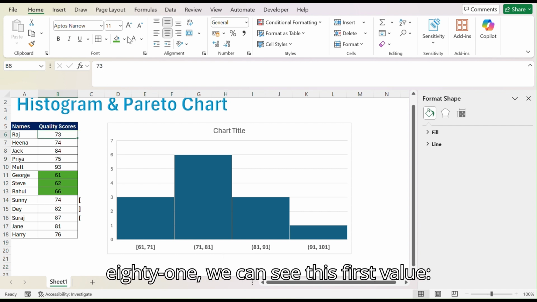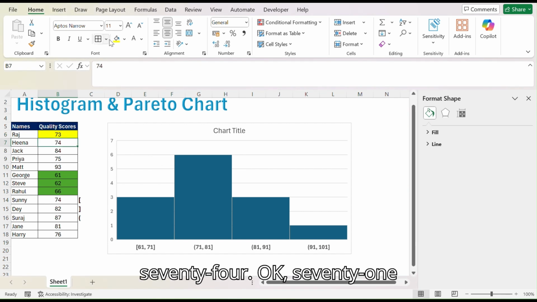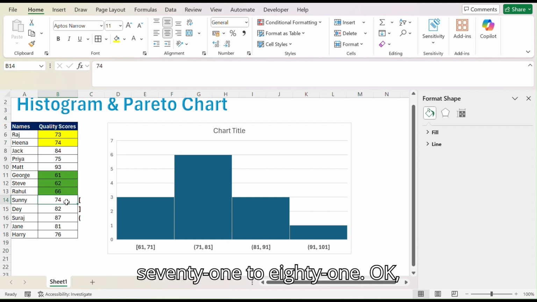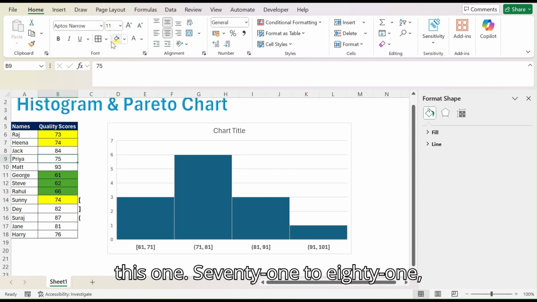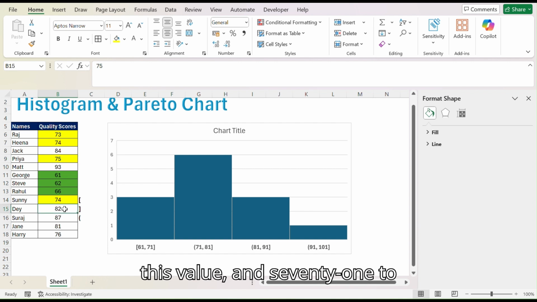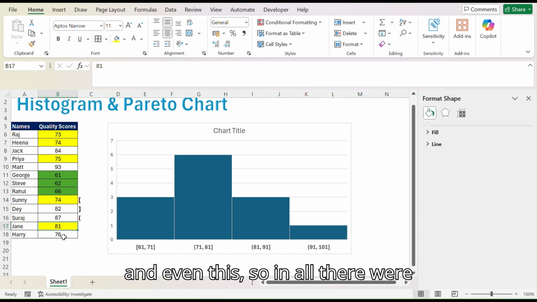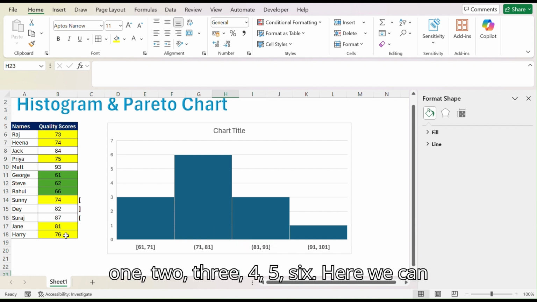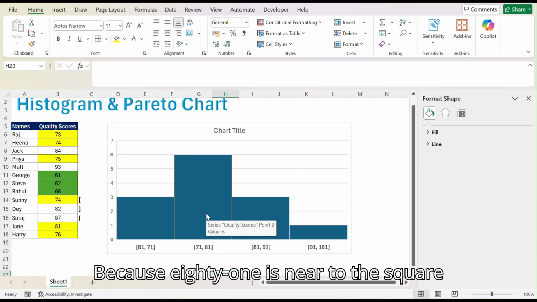From 71 to 81 we can see the first value 73, then 74, and this one, this value, and even this. So in all how many values were there? 6. We can see 1, 2, 3, 4, 5, 6. Here we can see 81 falls under the same bar. Why? Because 81 is near the square bracket.